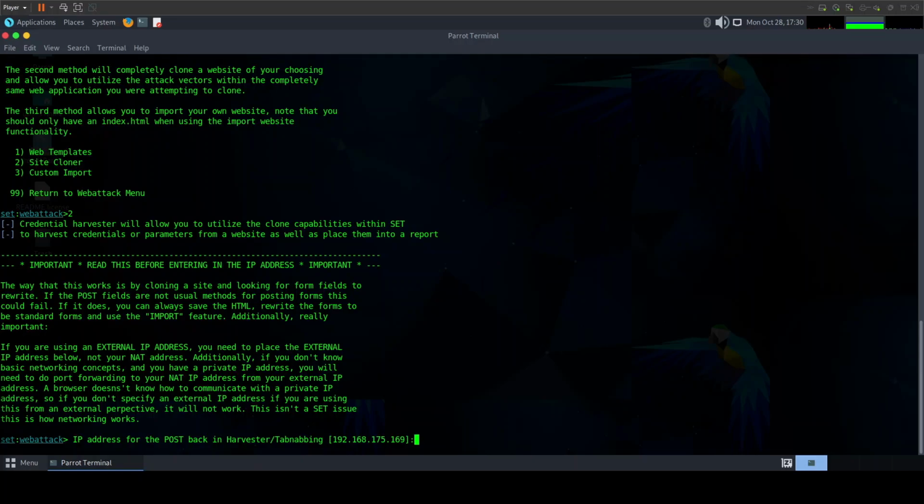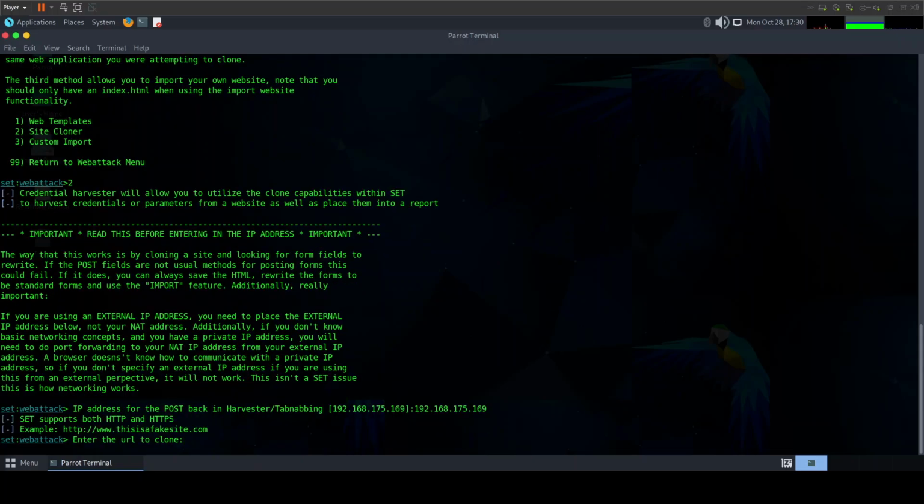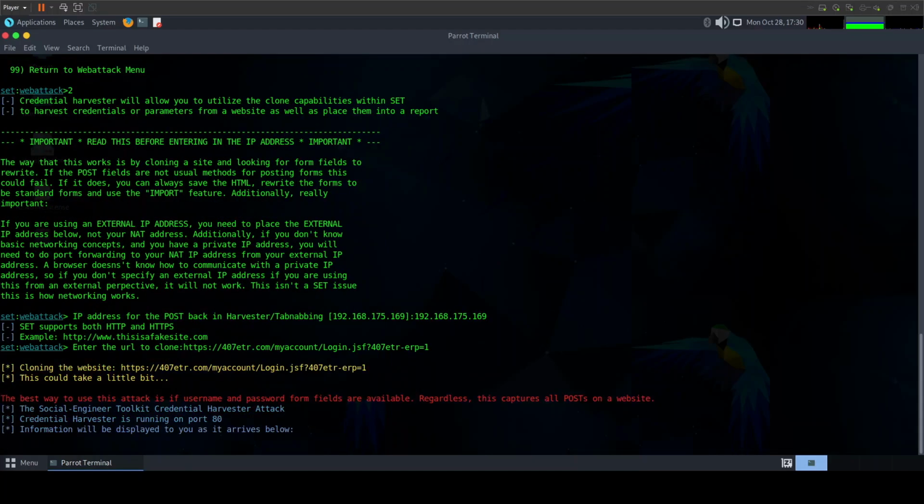We're going to need to set the post back address so we can identify where we're going to be running this attack from. Since I'm running this attack locally, it's just going to be the IP address of the virtual machine. Now, here we can pick what website we want to clone. It gives us a default example of thisisafakesite.com. I'm actually going to go with something that's presently out there, like the 407 ETR webpage.